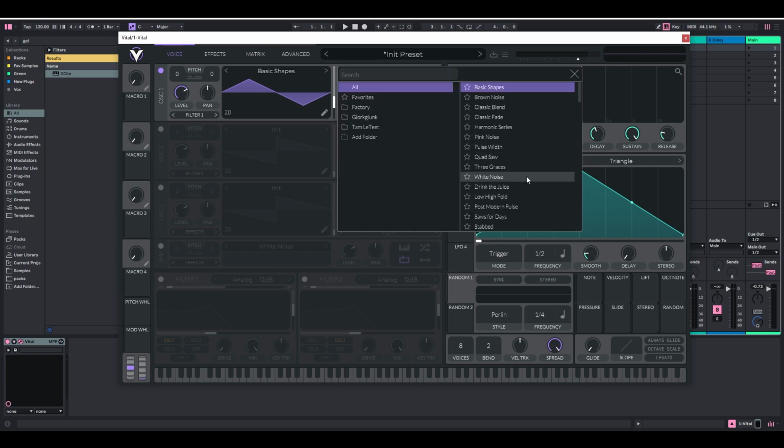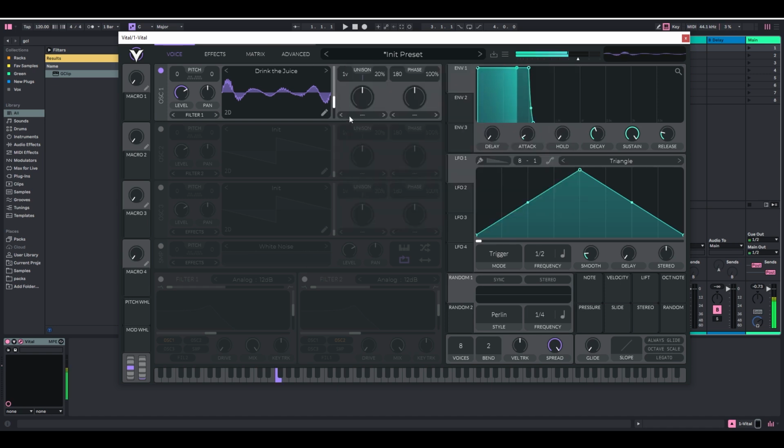Let's select a wavetable. Drink the juice. Let's scan through the wavetable. Ooh, that's a good one. If we create a ramp with an LFO and then drag it onto the wavetable position, this should create some sort of wobbling effect as we scan through the wavetable. You can drag this circle around to determine how much of the wavetable is being scanned through.